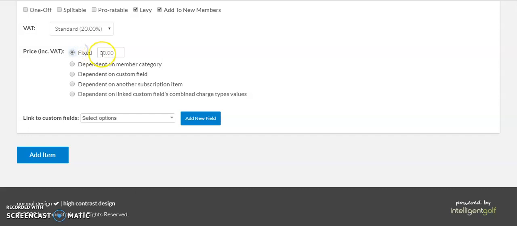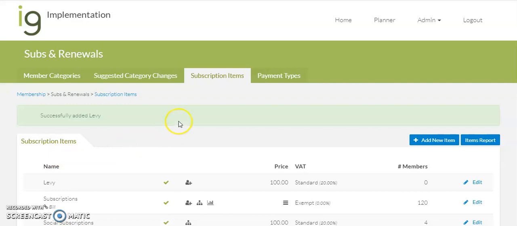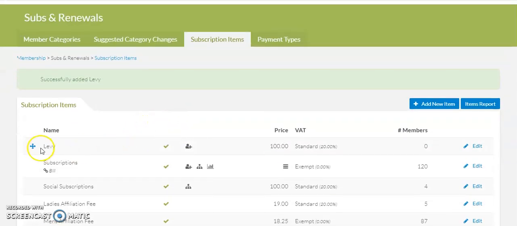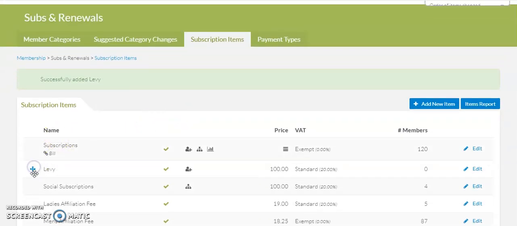For this example, we will choose fixed, and we will type in a value of 100, and we can press Add Item at the bottom. This item will now be in your list, and you can drag that item and relocate it on the screen, and it will automatically save. If I need to go back in and edit this item, I can press the edit button on the right hand side.